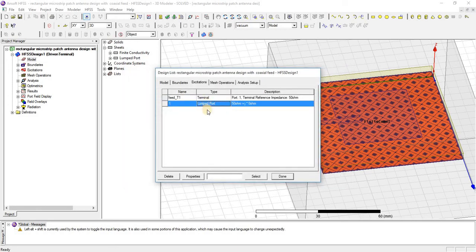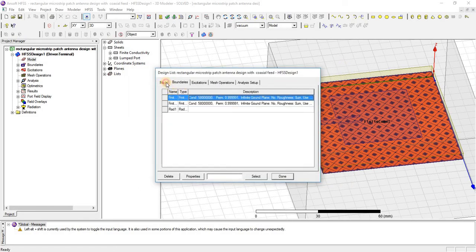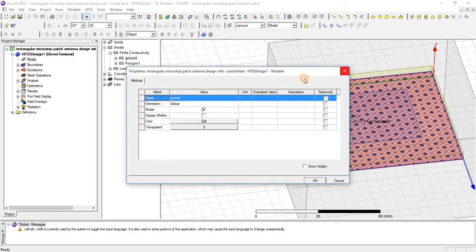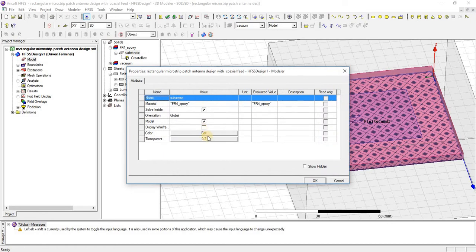Also, you can check the property of each one, and you can also change any property you want to change.